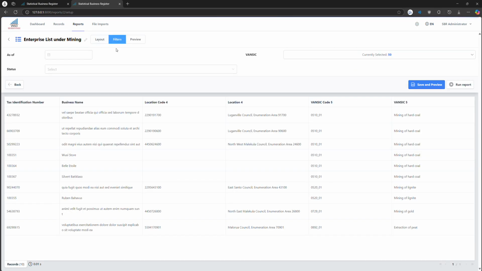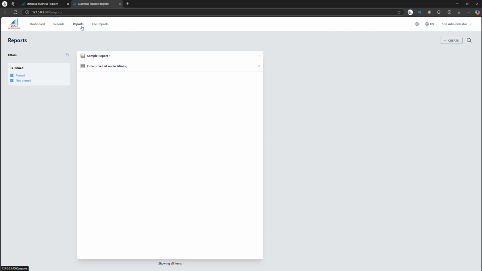So for the filters, you can also have dates. So maybe you can have specific dates for the cutoff for your frozen frames or your specific quarters. You can do as of or any other dates. But you can add custom variables in this filter during the setup. Okay? So that's how you generate reports.